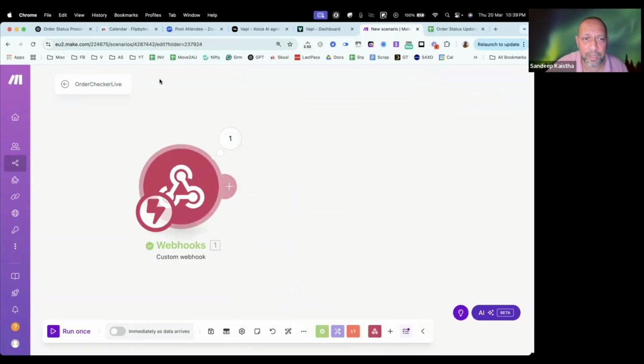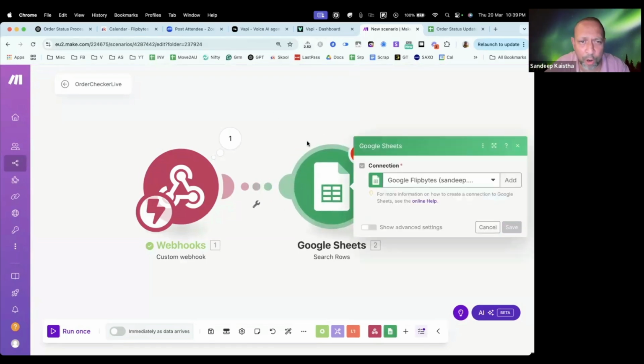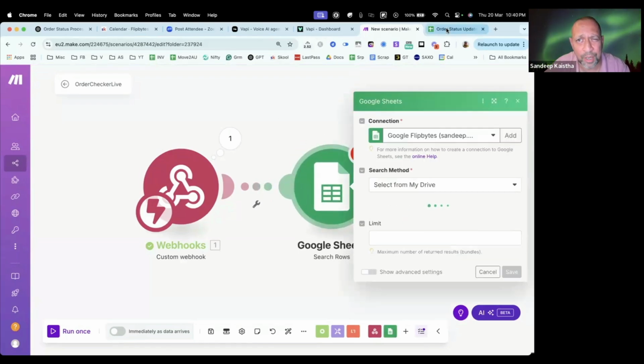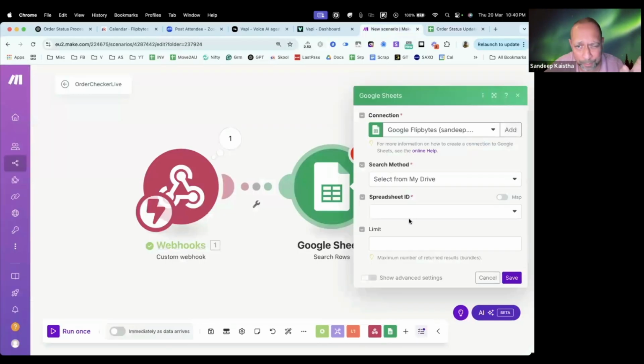Now the next step is for Make to get connected to Google Sheets. And now that's what we'll do. You click on that, you go to Google Sheet, and then what we need to do is search rows because there are a lot of functions. Basically, you can see other things as well. But what you want to do is search the Google Sheet with order ID so that we can get the details.